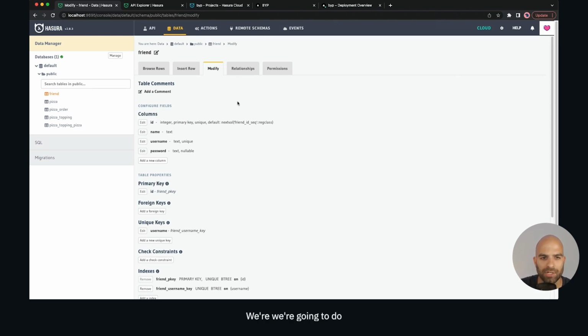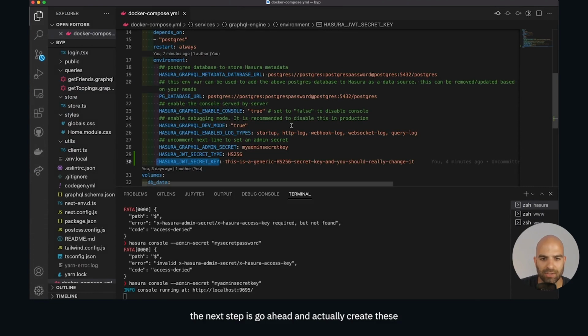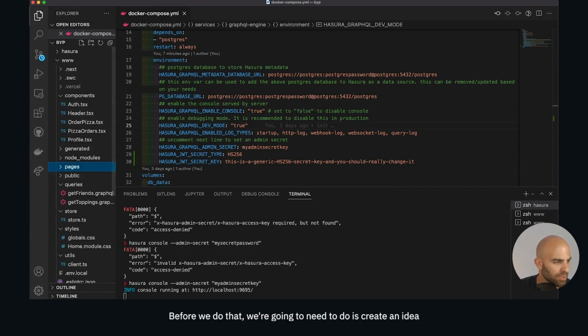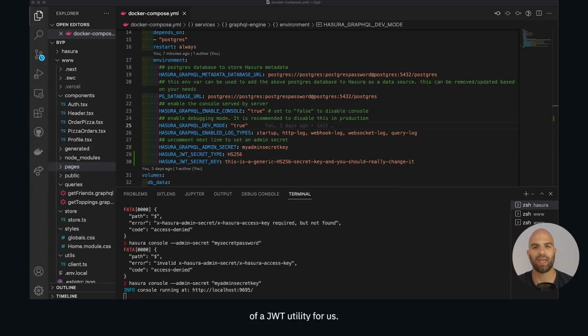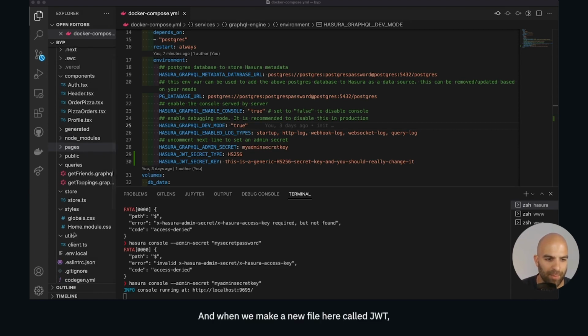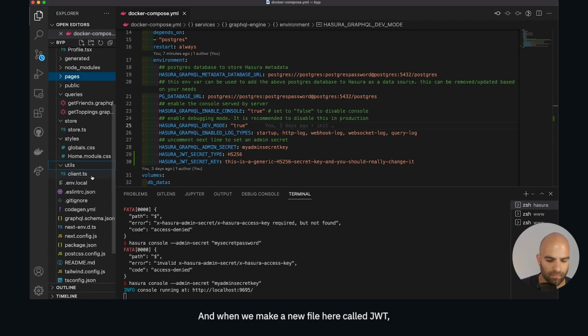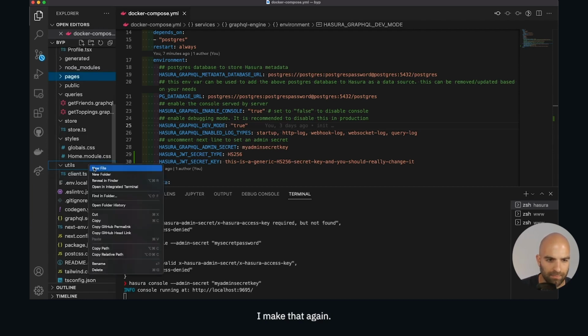All right, what we're going to do at the next step is go ahead and actually create these API handlers that we're going to be able to point our code at. Before we do that, what we're going to need to do is create a JWT utility for us. So we're going to start with going into our utils folder here that we've been using. And we're going to make a new file here called JWT.